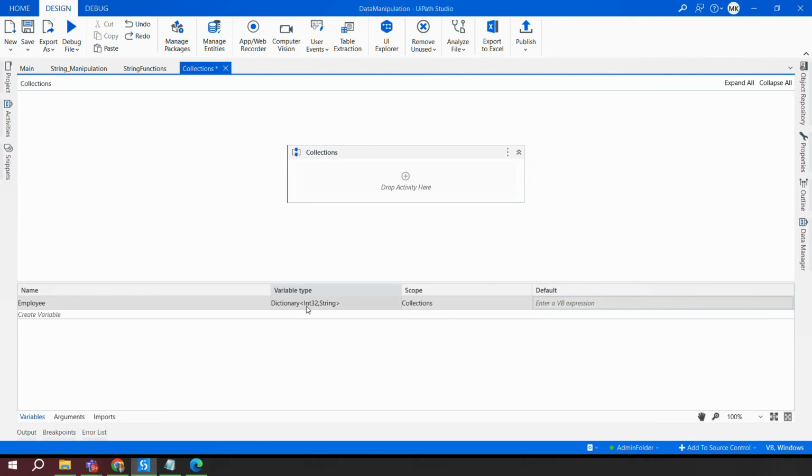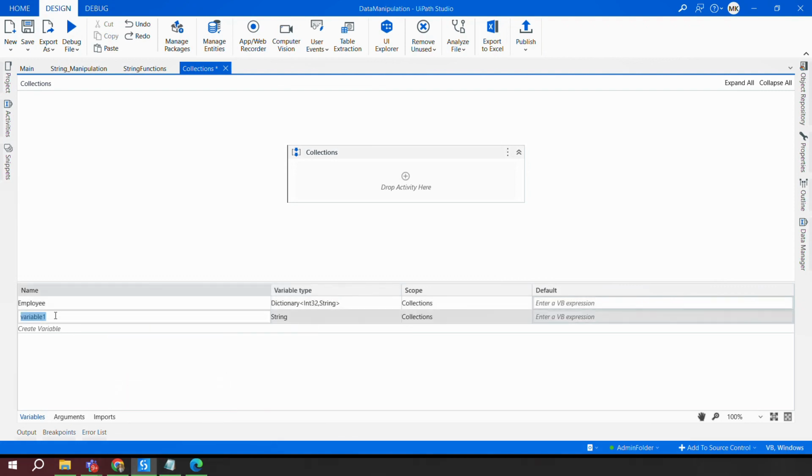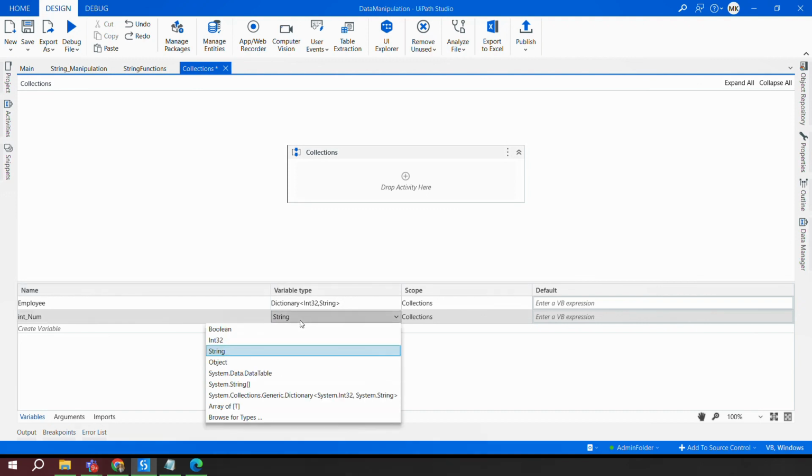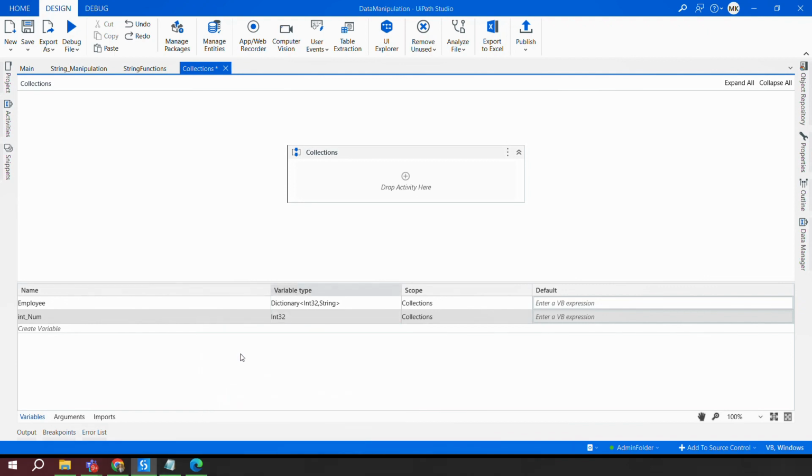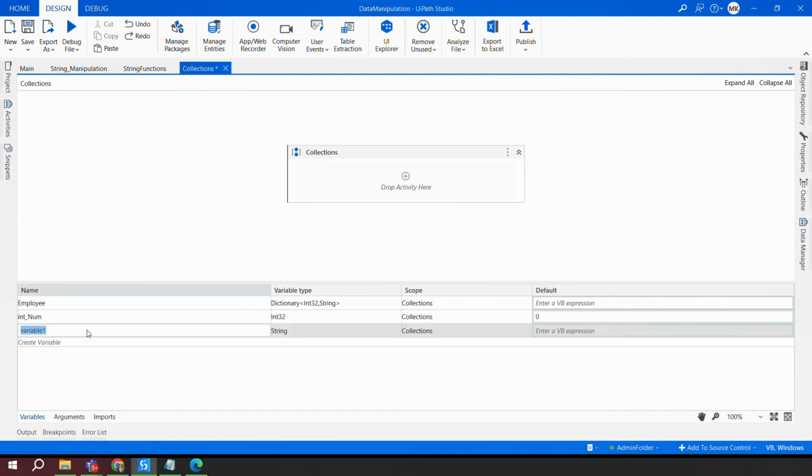Now how do you initialize them? Let's go one step back. In case I have created an integer variable, I am telling UiPath that this is an integer variable, the user is going to provide a value to it, and in case you don't get any value, use 0 as the default value.